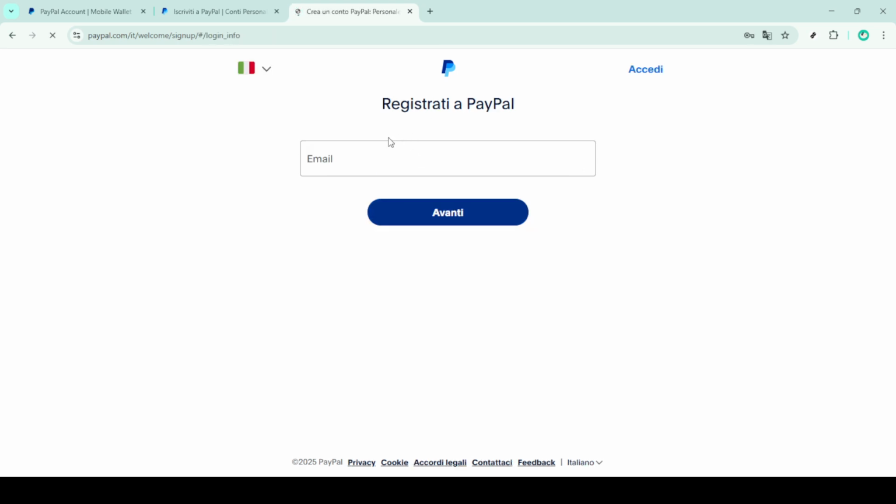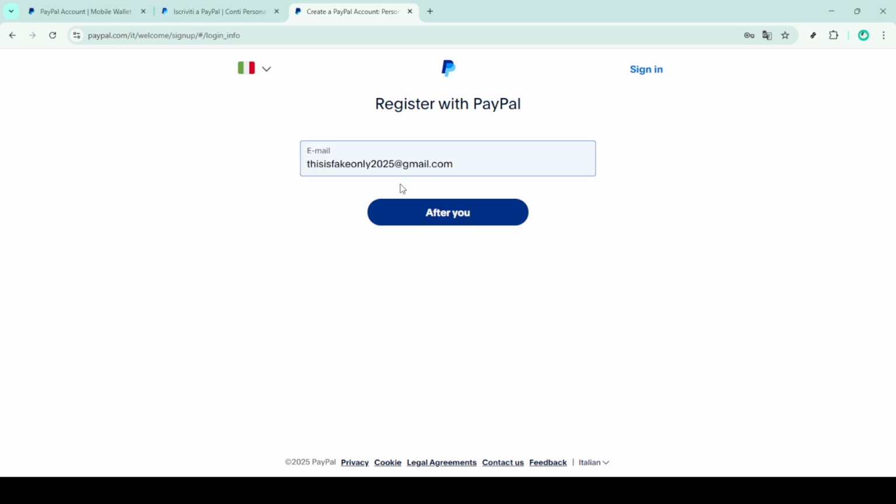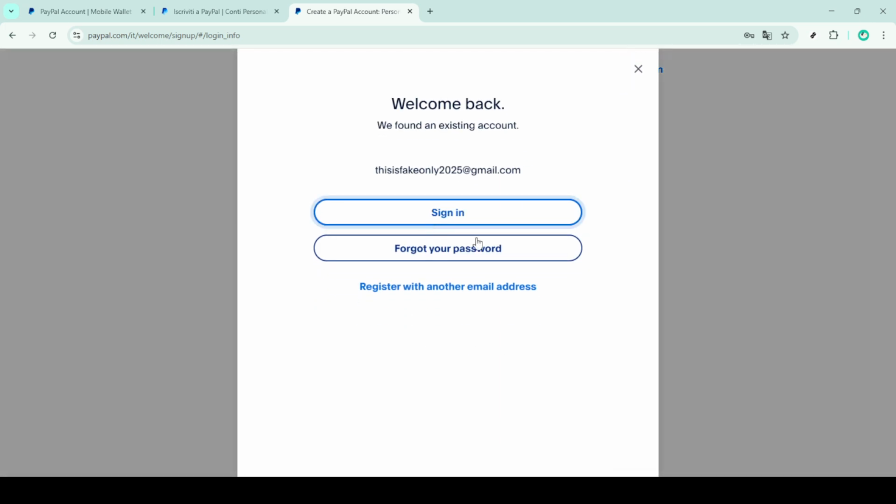You'll need to provide your full legal name, complete address, phone number, and any other required information. All the details need to be accurate and current to prevent any issues later on. Once that's done, you'll have the opportunity to link a bank account, debit card, or credit card to your PayPal account. This is a crucial step if you want to send or receive payments through PayPal, as it allows funds to flow in and out of your account seamlessly.